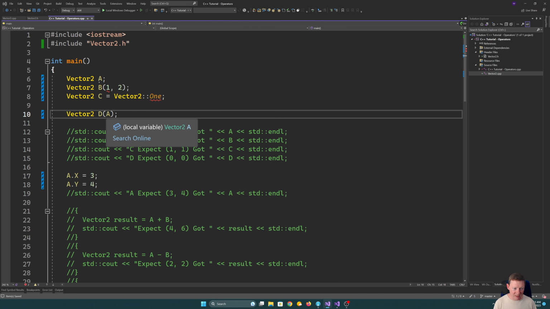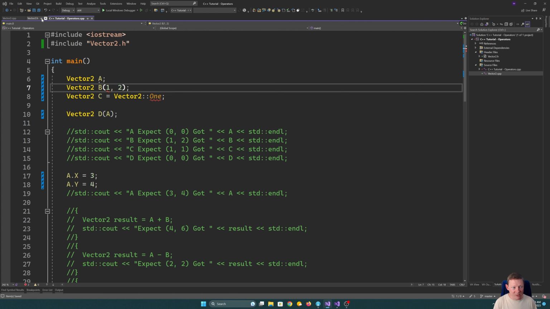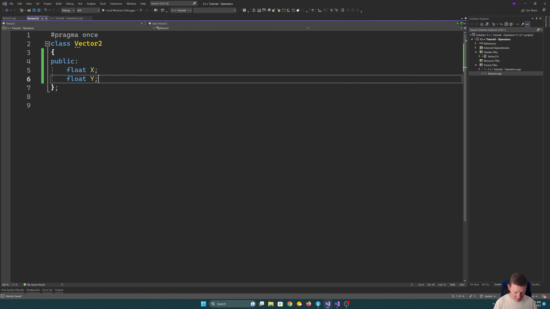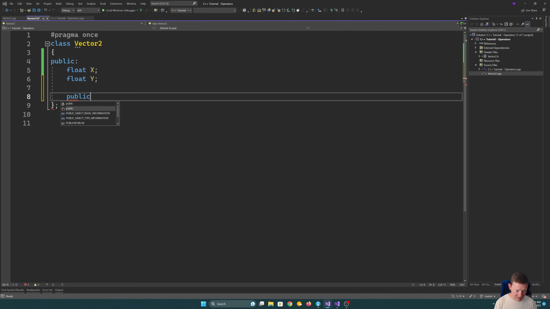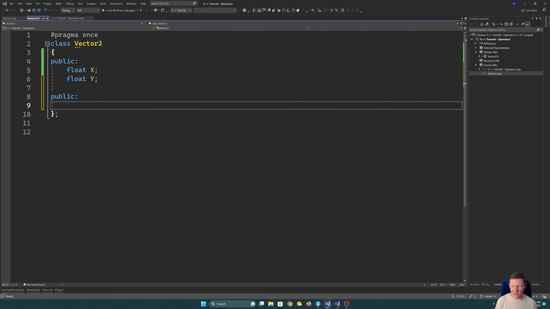And we've got a bunch of ones here that are already happy in terms of the constructors, ones that just work out of the box. But we can create this constructor that takes in floats. Because it's a separate function, I'm going to put it in its own separate public section.